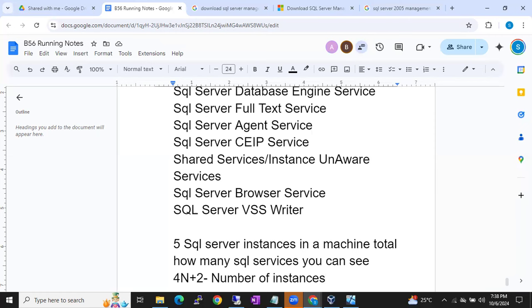15 SQL servers. Quickly you can tell, very easy. N means number of instances, so 4 into 15, 60 plus 2, 62, that's it. So 21, how many services will you get? 4 into 21, 84 plus 2, 86. Like that you have to calculate, guys. 4n plus 2, that plus 2 is your shared services.